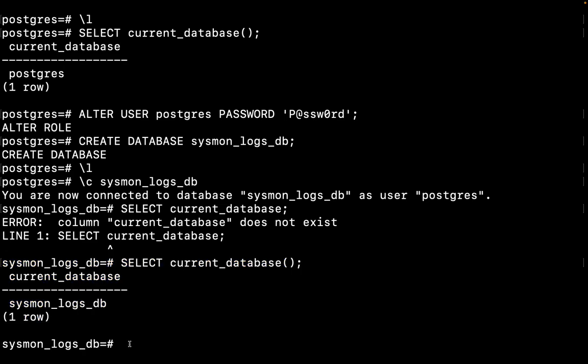So we modified the password for the postgres user, and this is just for security reasons. We created our database, and now we connected to the database, as you can see here.